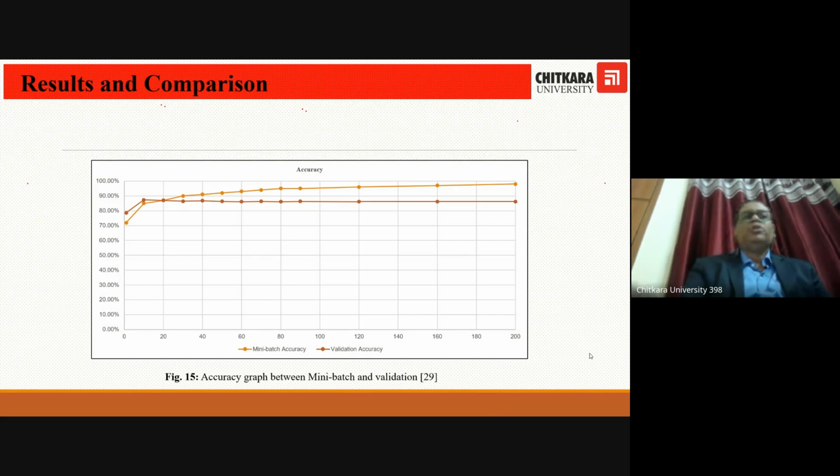So let's see the results and comparisons. Here you can see after 100 epochs, our model is predicting approximately 95 to 97%, and at 200 epochs it reaches up to 99% accuracy for the training set. Whereas for the validation set, at 200 epochs it is showing approximately 88 or 89%. We have trained this model for 1000 epochs, and after, let's say, 500 epochs, it is going to saturate.